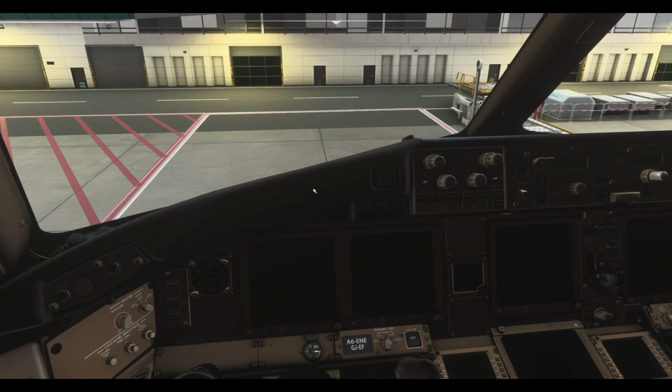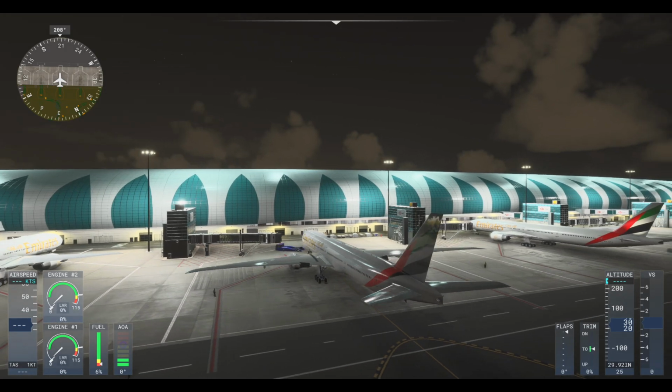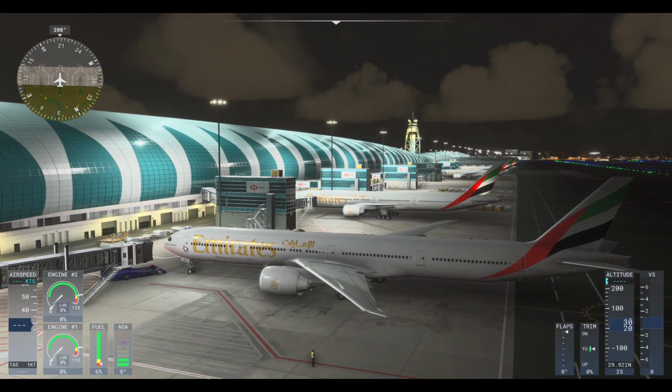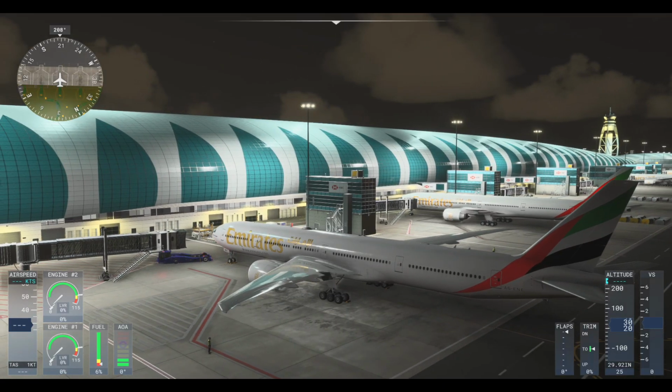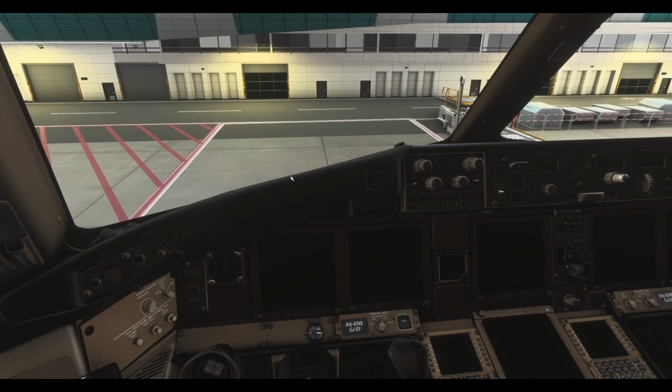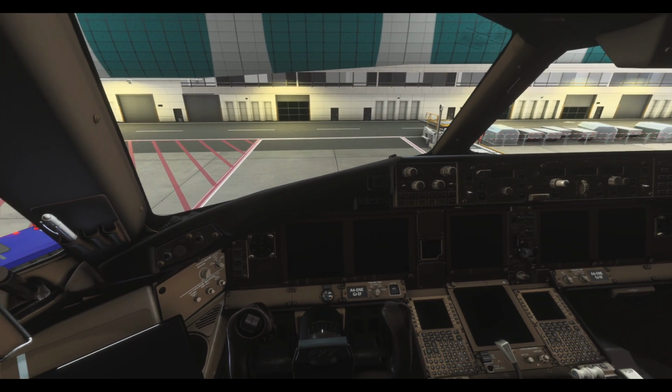All right, so our aircraft has gone into cold and dark mode. As you can see, the chocks are being set, doors closed, everything else is dead, I would say, on the aircraft. So let's jump back into the cockpit and get things rolling here for you.